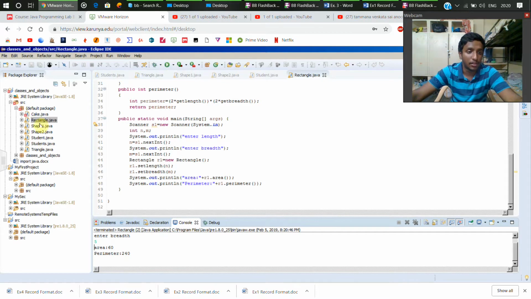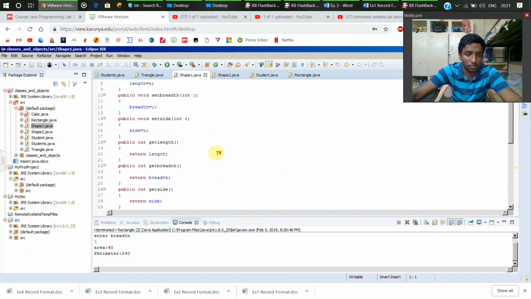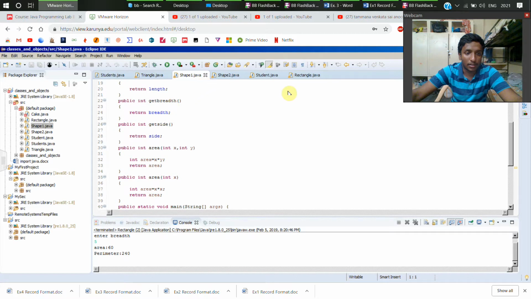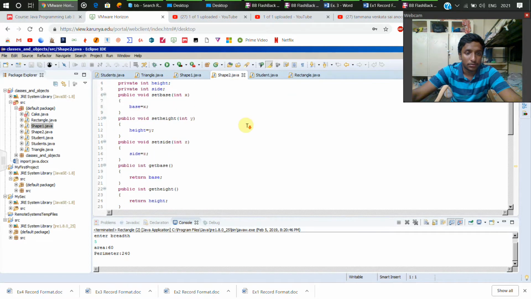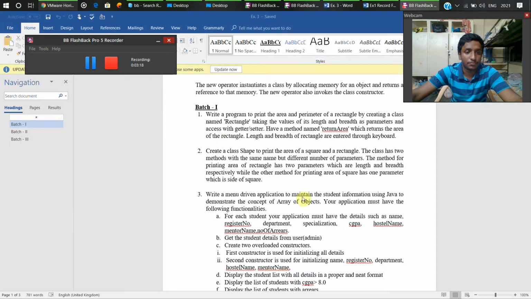Now we'll see the square one. Here, as per the given details, we should take. Now we'll see the next program.